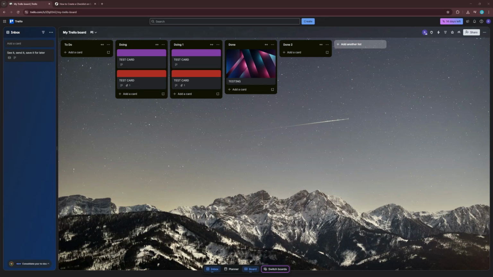In today's video, I'm going to teach you how to create a checklist on cards with Trello. We'll keep this simple and practical so you can follow along and get your work organized fast. A checklist is perfect for breaking a task into smaller, trackable steps and seeing progress at a glance. Let's start right inside your Trello board.